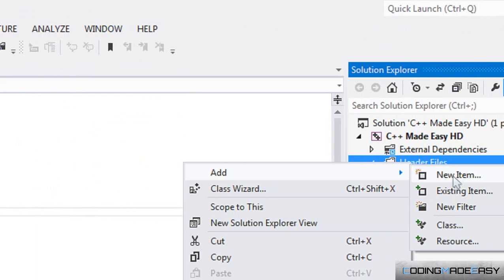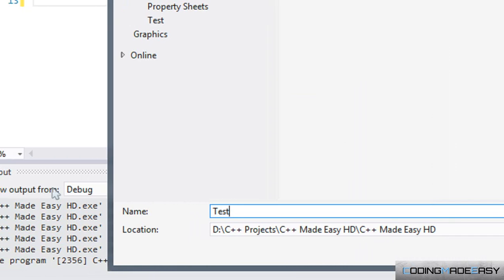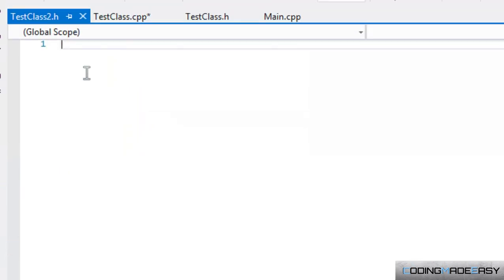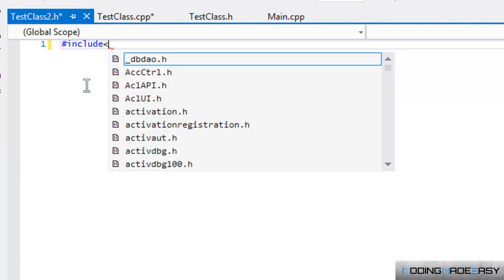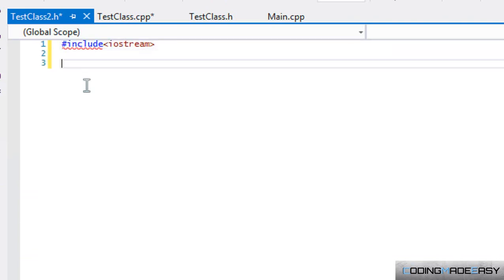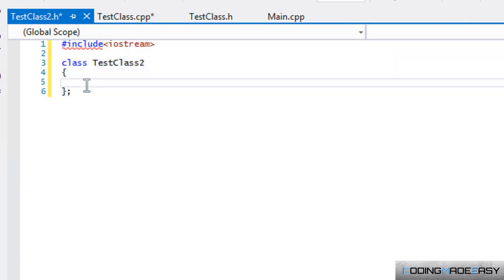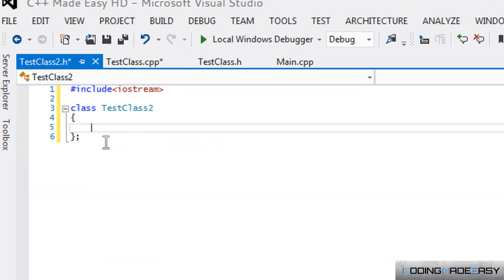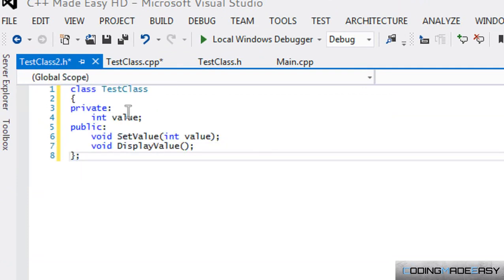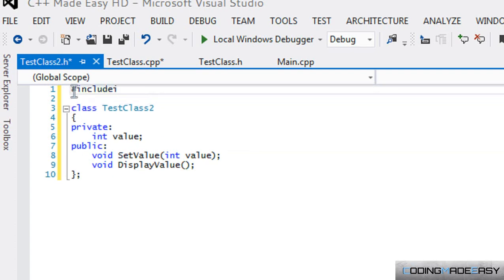So say I'm going to create another header file right here, and let's call this test class 2. So say they have similar functions, but they perform them differently. So test class 2, and for the sake of time, I'm just gonna copy this. So I'll copy this whole thing. Put test class 2, include IOStream.